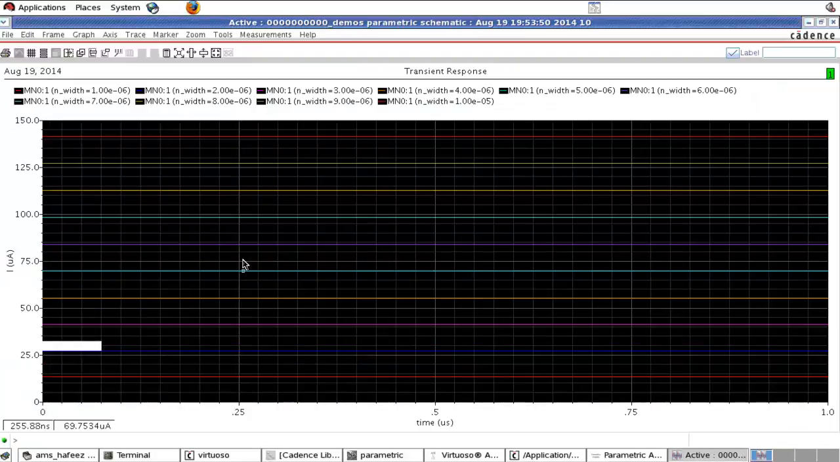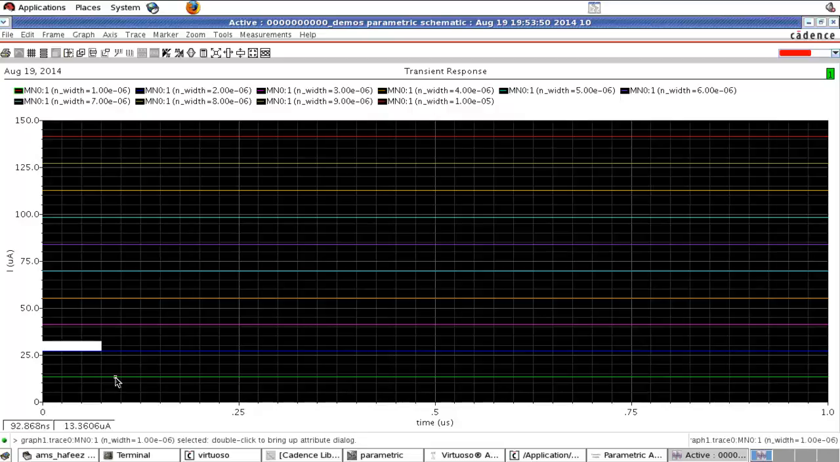And this is the current for all these MOSFET sizes. So you can see here, when the width is 1 micro, this is the highlighted one, the current is 13.36. And when the width is 2 micro, 27 microampere is the current, and when the width is 3 micro, the current is 41 micro. Like that, we have 10 simulations here.